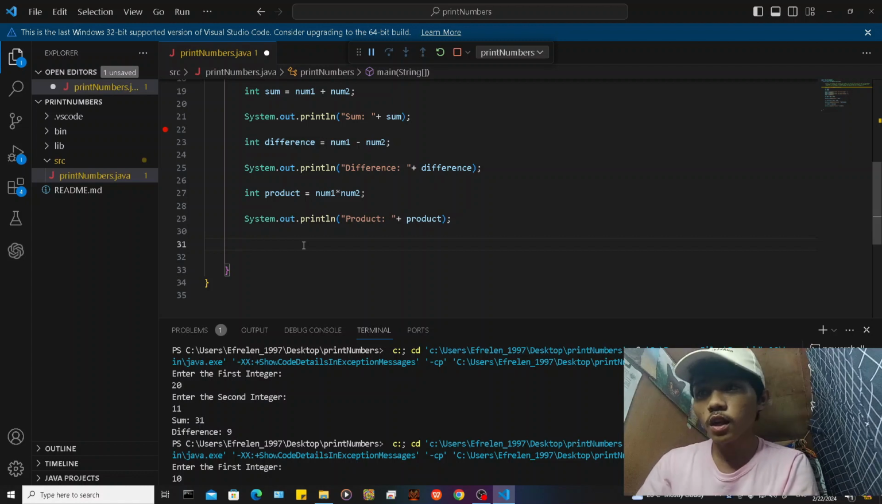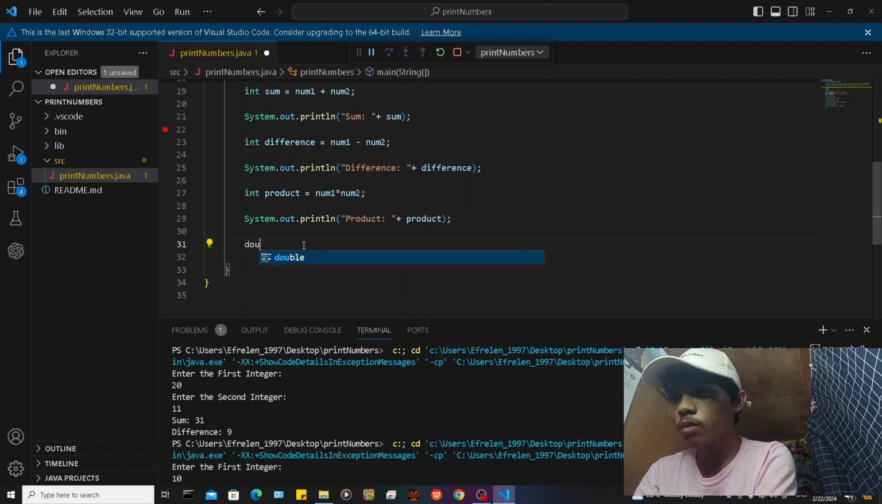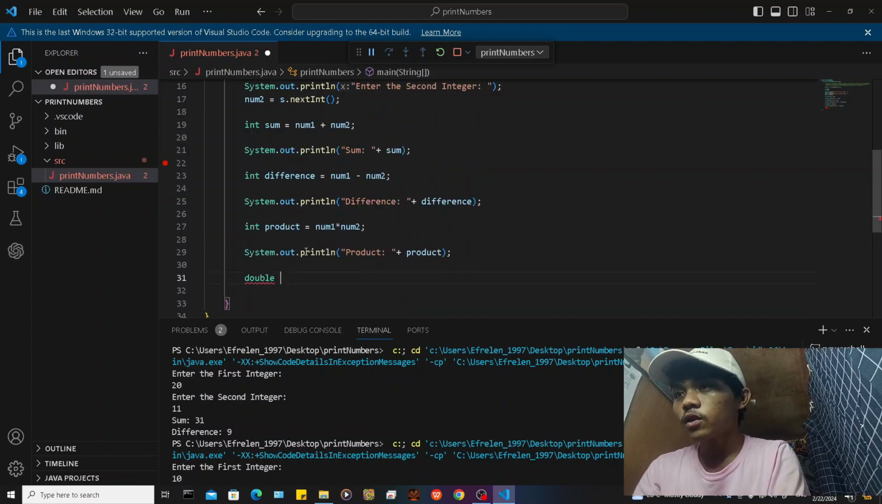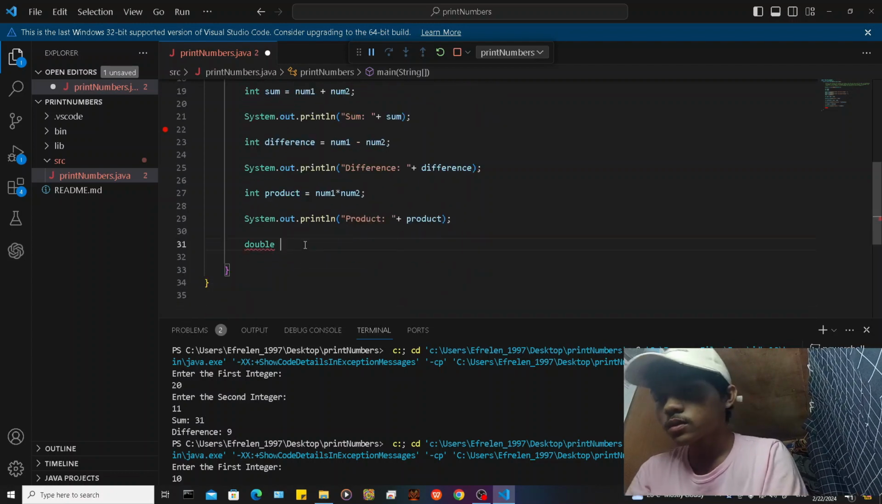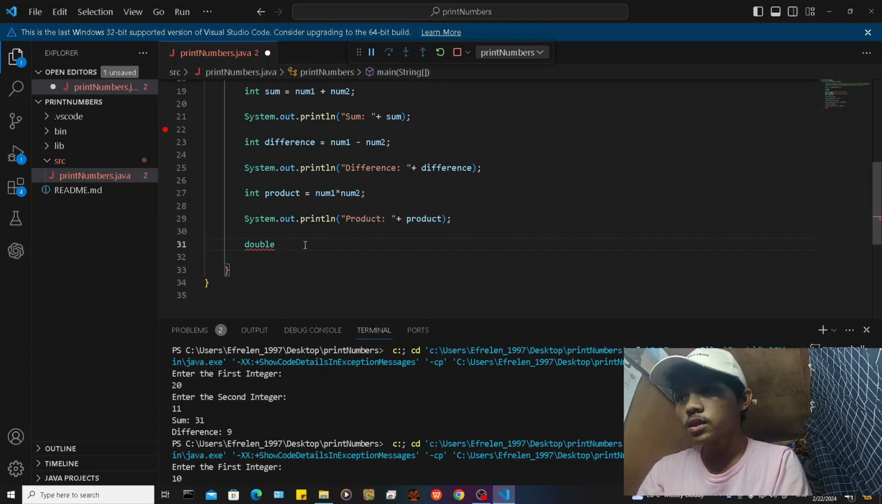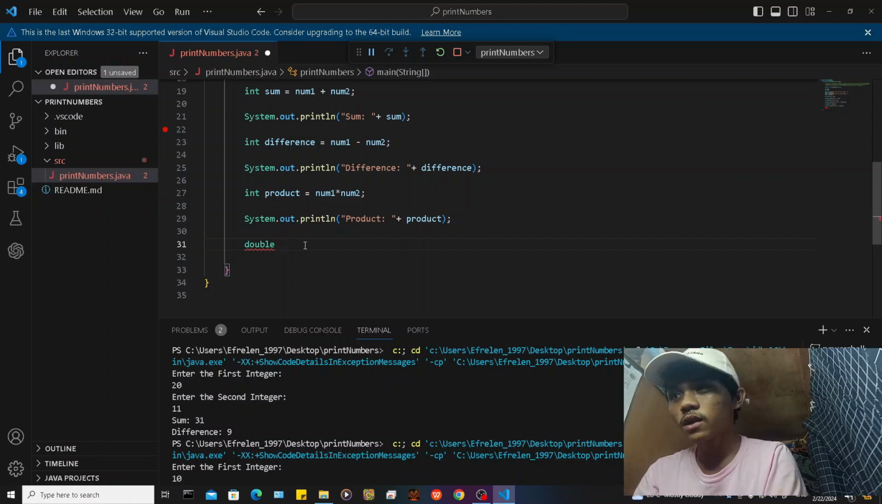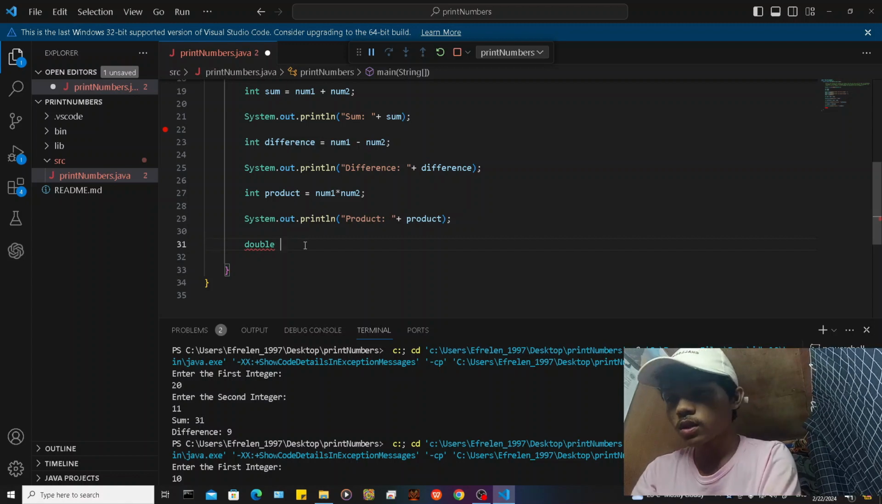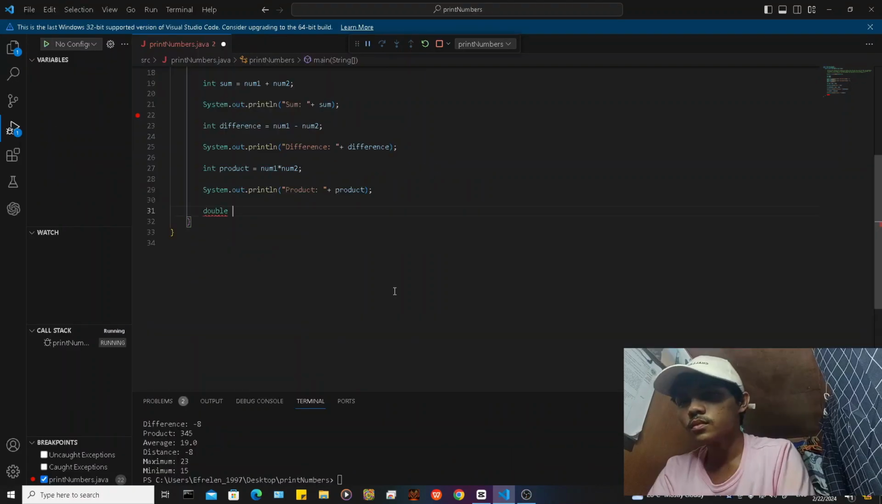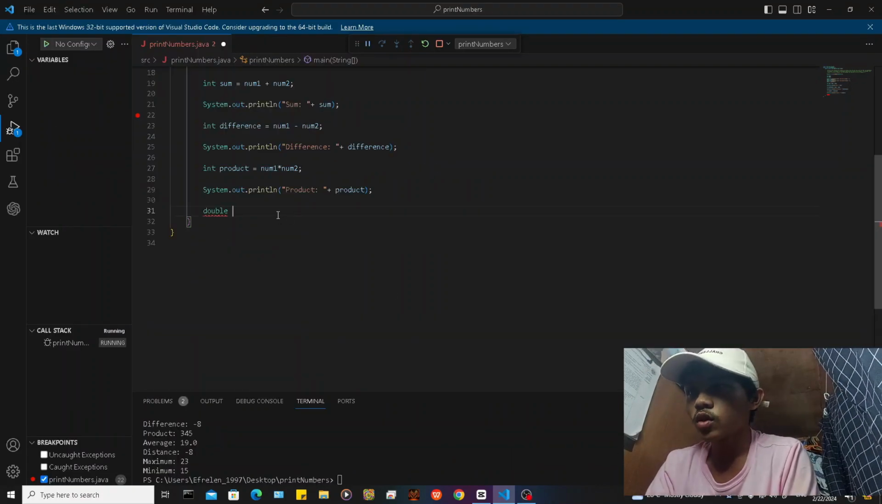What data type will we use? We will use double. Why are we using double? Because if we divide numbers, the solution is not always a whole number, and some of the values will have decimals. So we will use the double data type and then name the variable. So we are using double here.